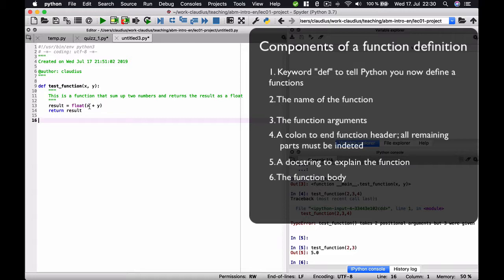Now, after the doc string comes the function body, and the function body is actually the most interesting part of the function because here you write the code that specifies what the function does. Note that within the definition of the function, the indentation is very important. That's a particular language feature of Python. In this case, the function takes the 2 arguments, sums them up, transforms the result into a float, and binds it to the name result.